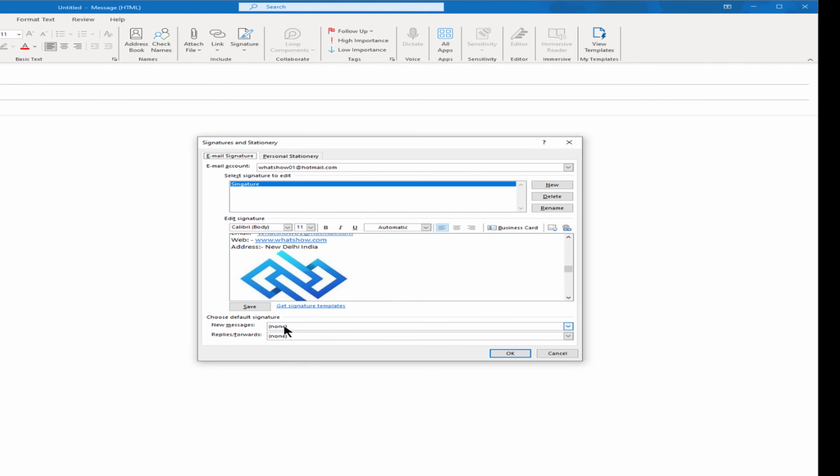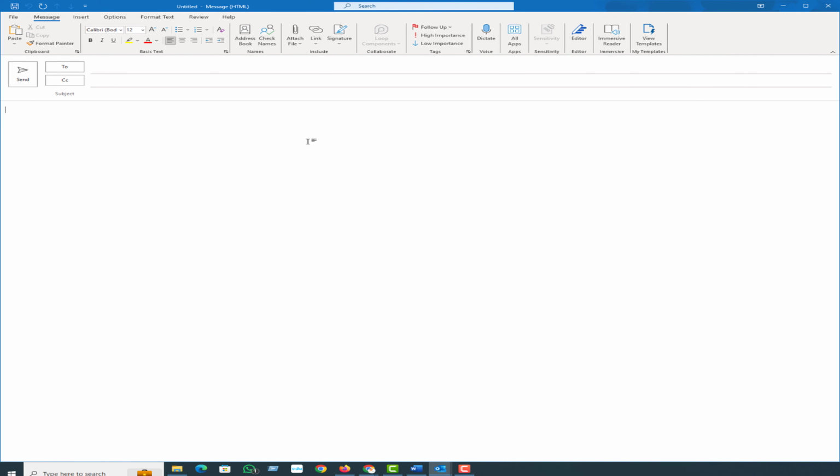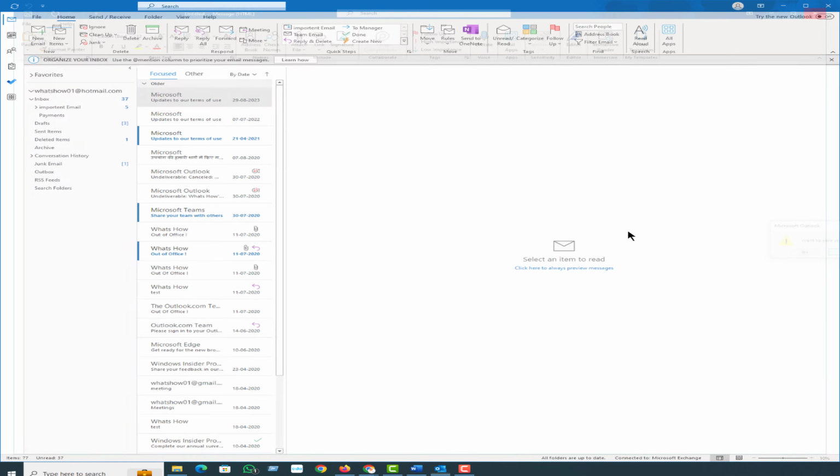Last but not least, here you can see Choose default signature. For new messages, if you want to use a signature, then you can use a signature. If you don't want to include your signature in a reply or forward, you can make it None, but I am going to choose Signature. If you have multiple signatures, you can choose them here, like Signature and Signature 1, and then click OK. Now let me show you.